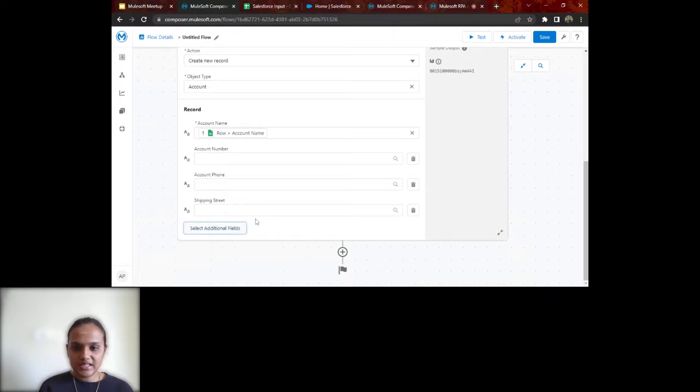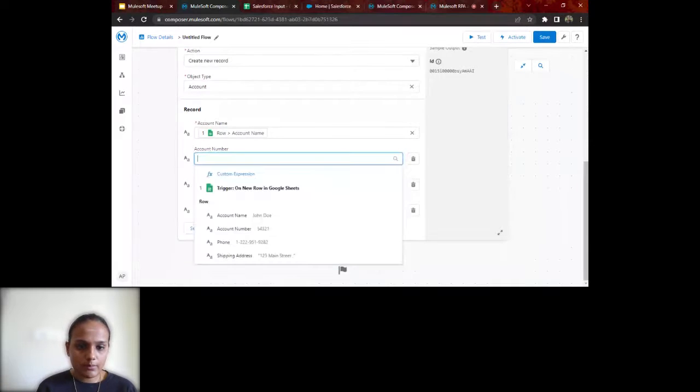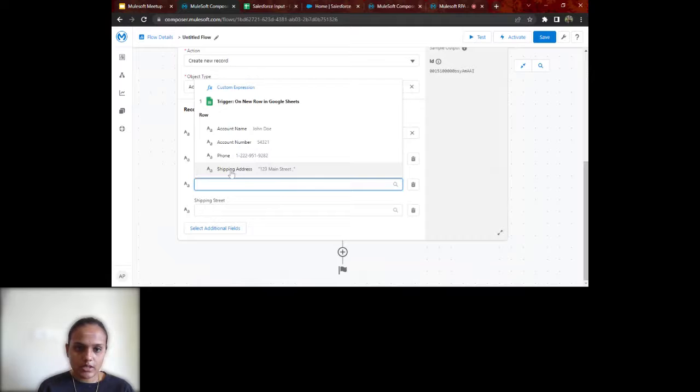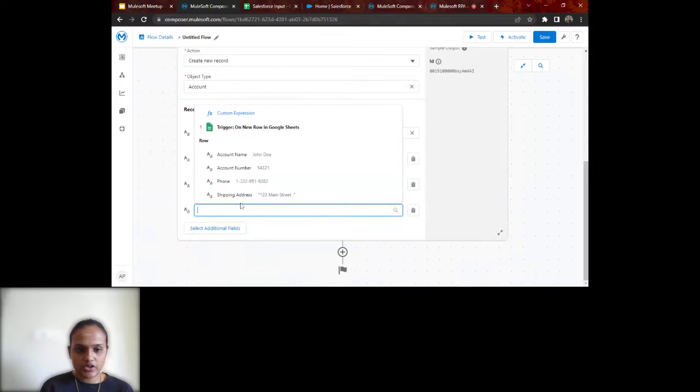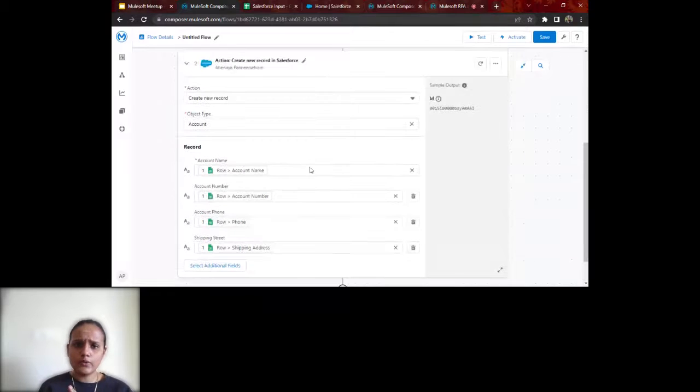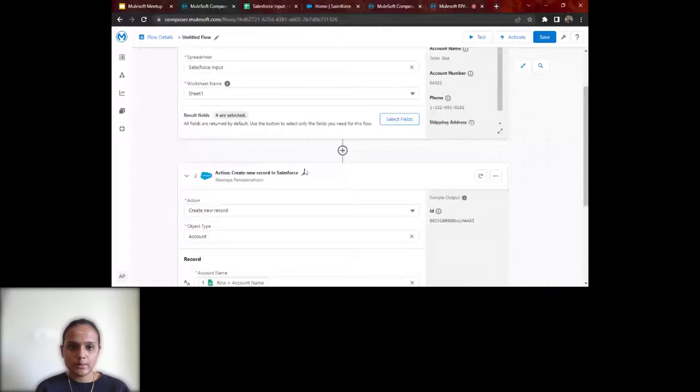So now you have to fill these fields. Account number is going to be the account number from the Google Sheet. Phone number is going to be the phone number from the Google Sheet, and the shipping street is also going to be the shipping address from the Google Sheet. So this is how the flow is. This is a very simple flow, just for the demo purpose.